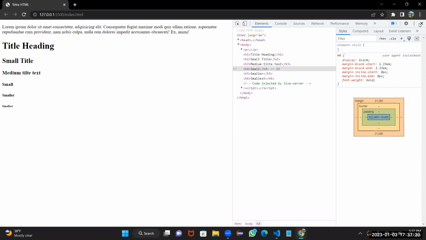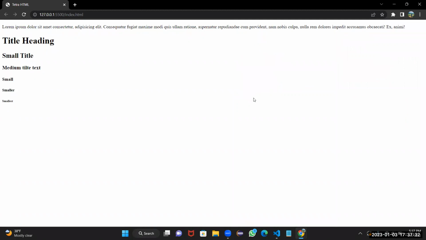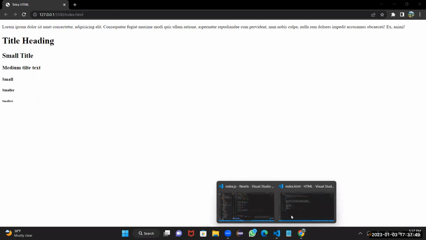Today and tomorrow, we'll be mostly focusing on the elements and the structure of the HTML. Then afterwards, we'll be focusing on the CSS, like how we can modify the elements by using the CSS and how we can design those things.